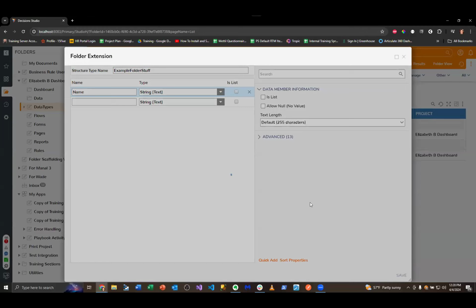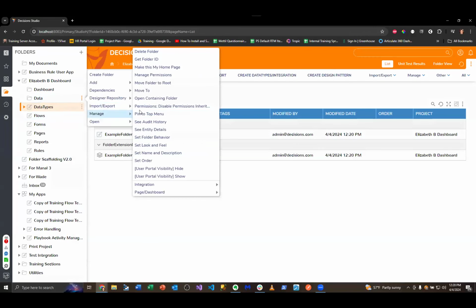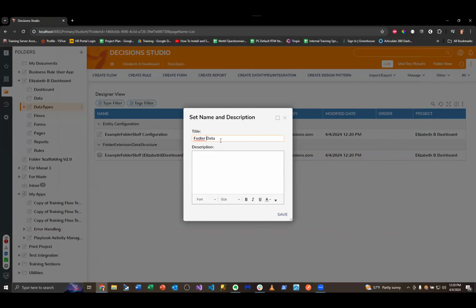And I'm just gonna generate some data. Perfect. And I got my data folder. This is gonna be like folder stuff. Can I rename this real quick? And this will be folder data. I can spell folder data stuff.